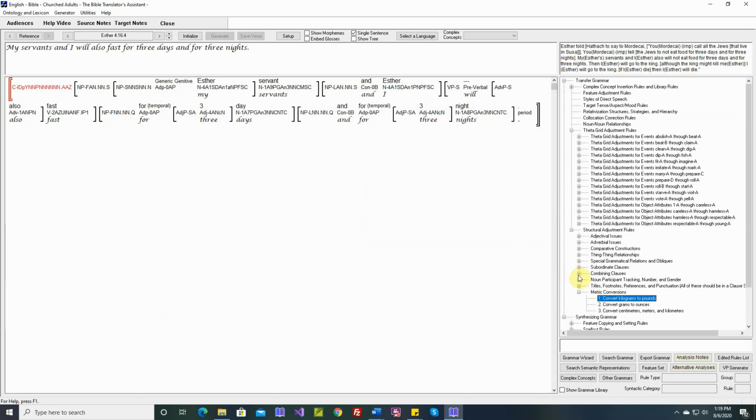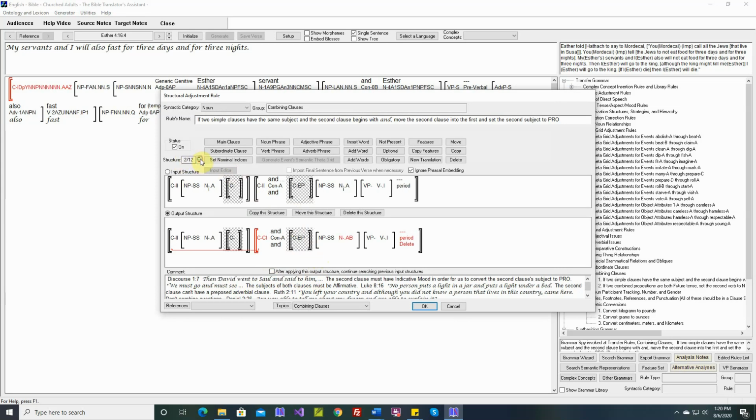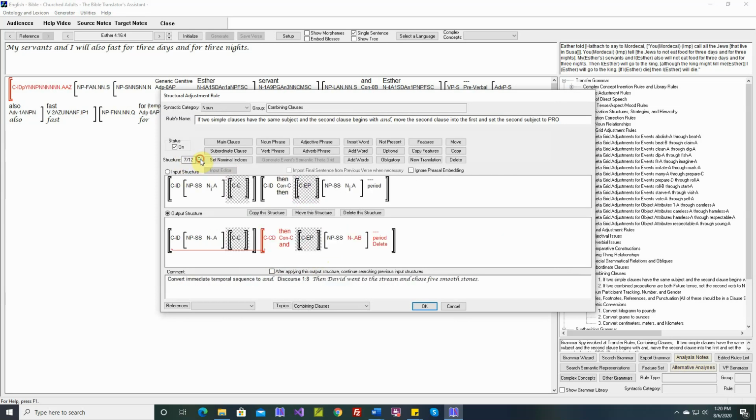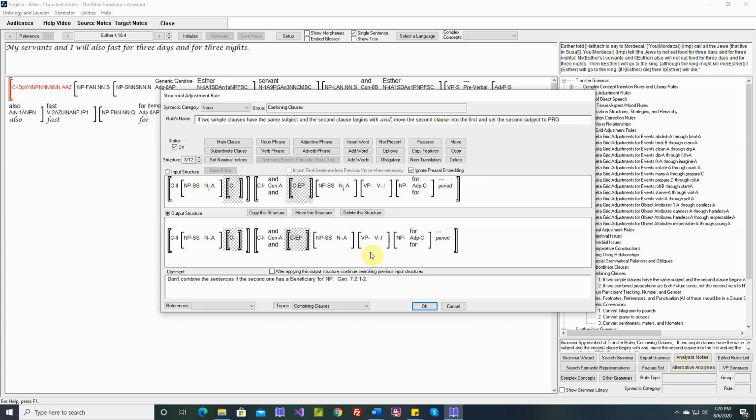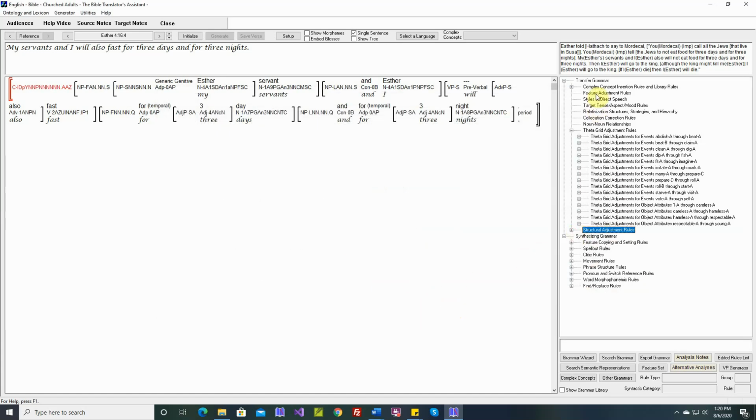For example, we can combine two simple sentences into one more complex sentence. Then David went to Saul and said to him. The sentences in the semantic representations are very simple. So in certain conditions, we'll want to combine them. And that's what this rule does. This rule has 12 different structures. And each of these combines two simple sentences into one more complex sentence. So that's what the transfer grammar does.